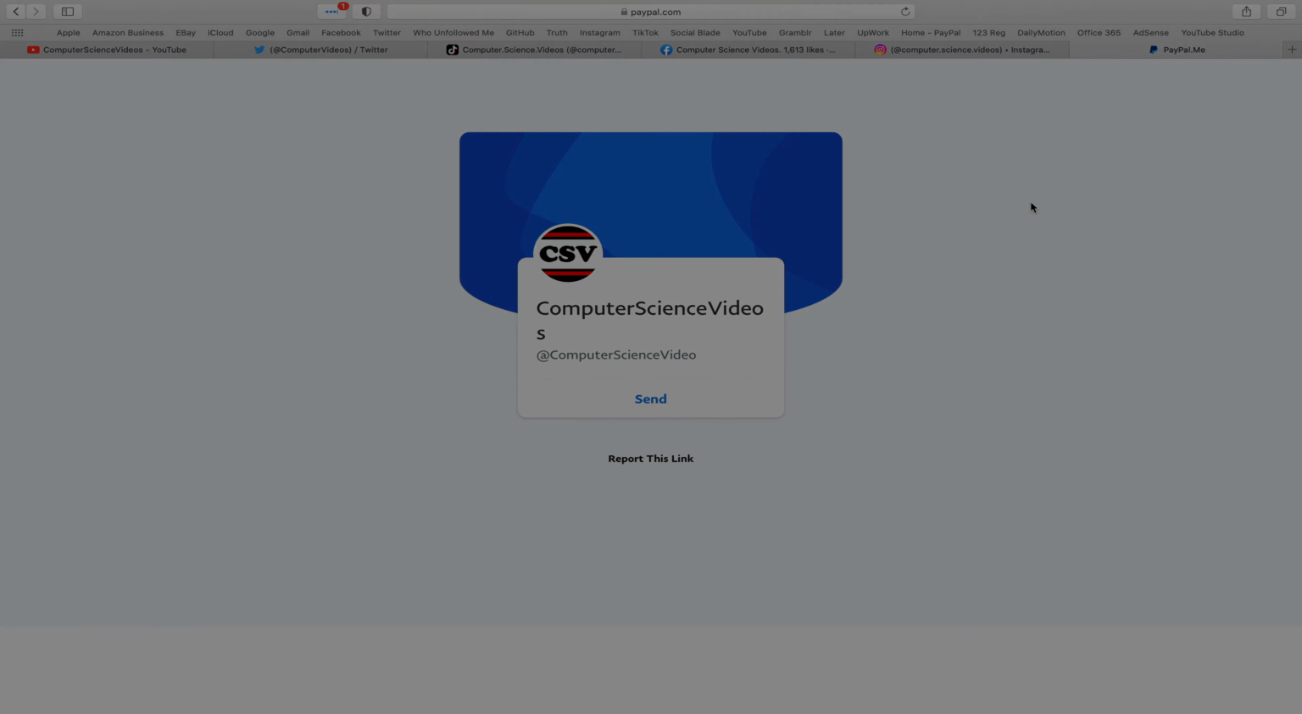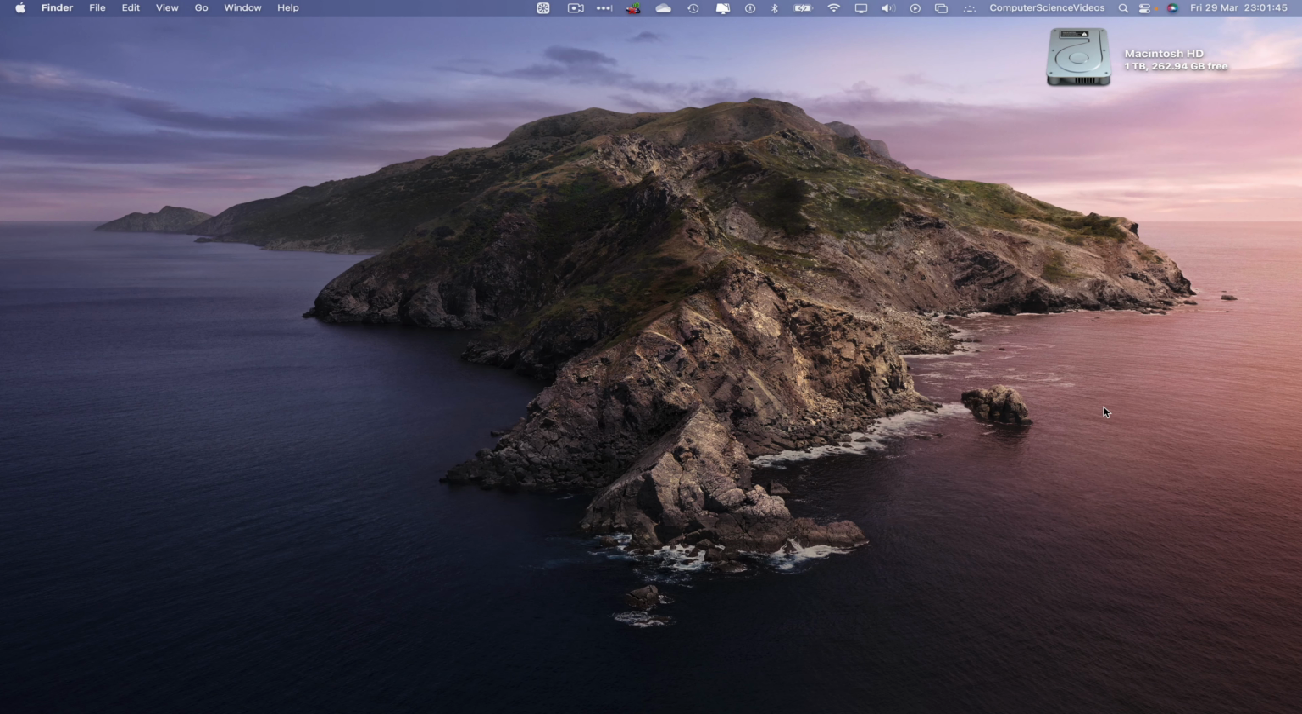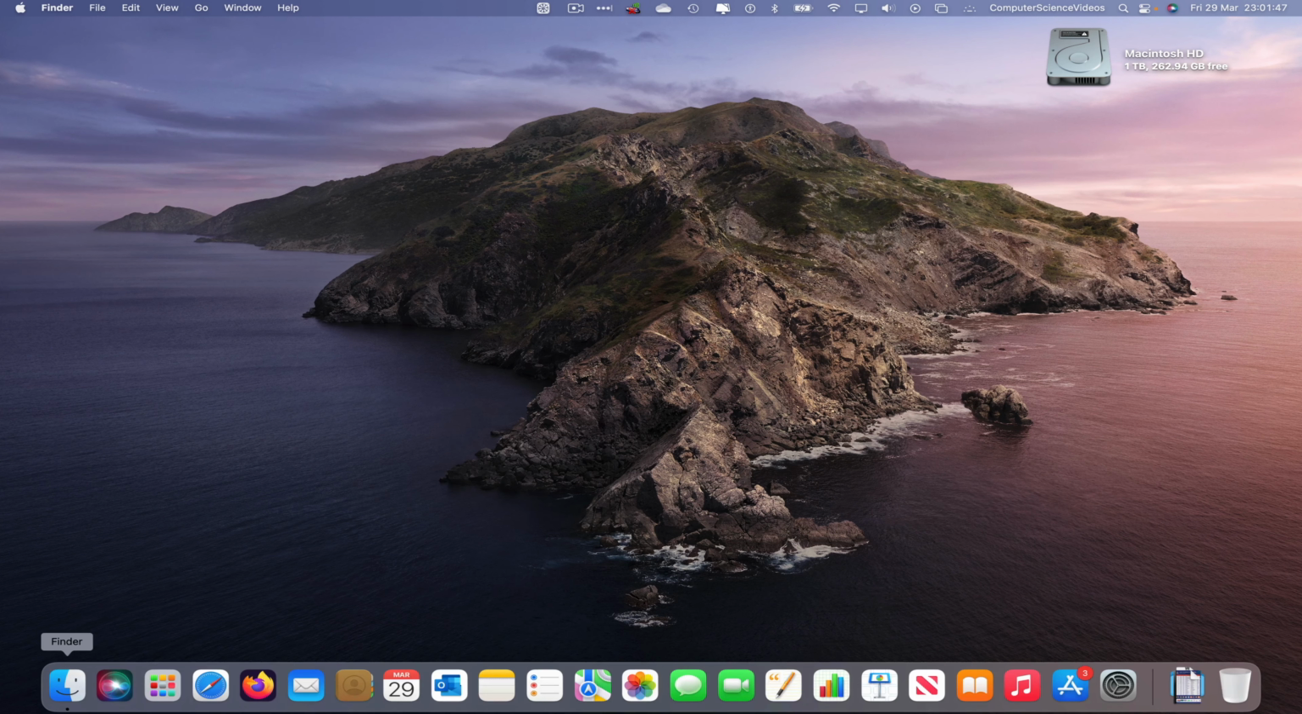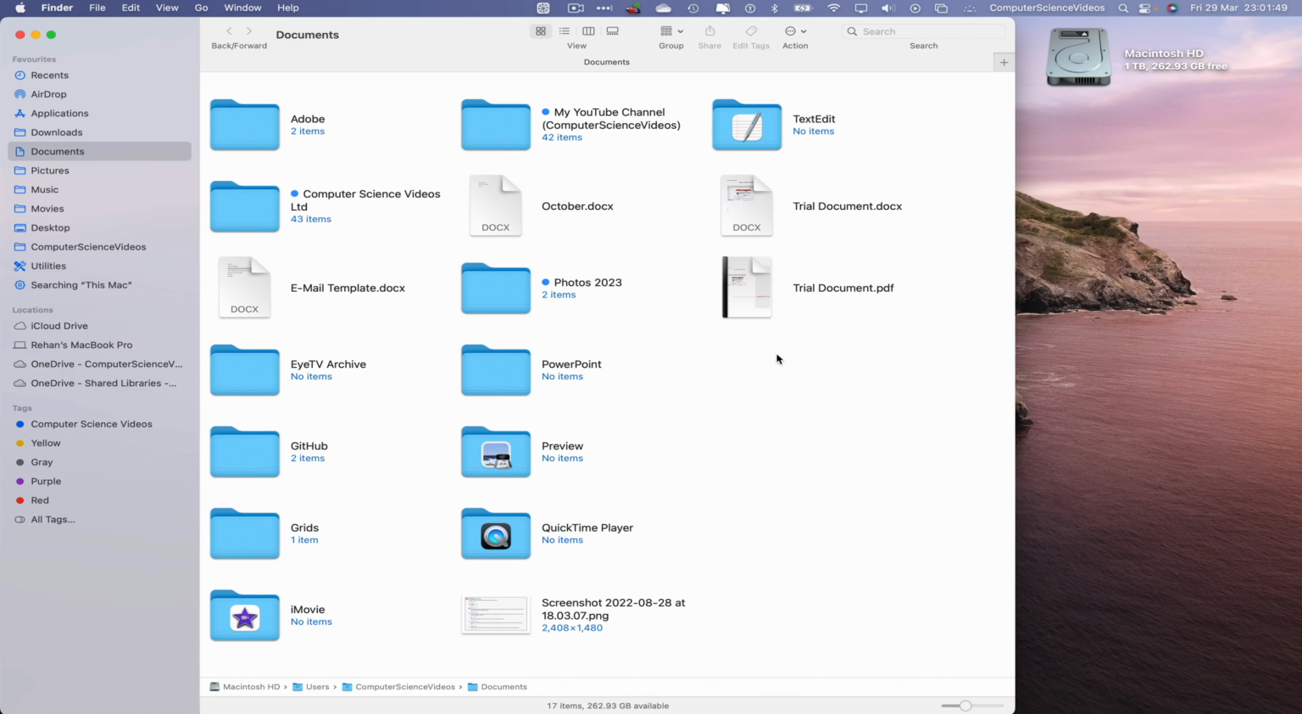Let's now focus on the video. So now let's go down to the dock. Go to the Finder application. Locate some content that we will be adding to the OneDrive storage. So within Finder we have a couple of documents, a screenshot, and a folder that contains images.